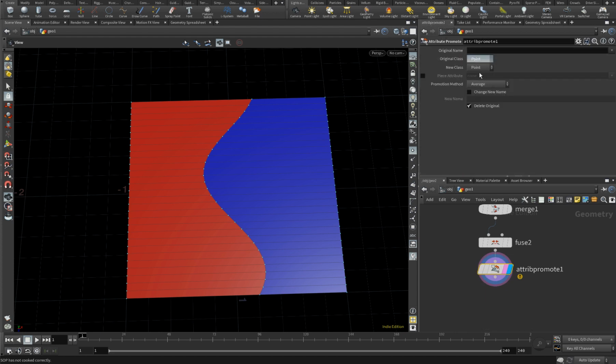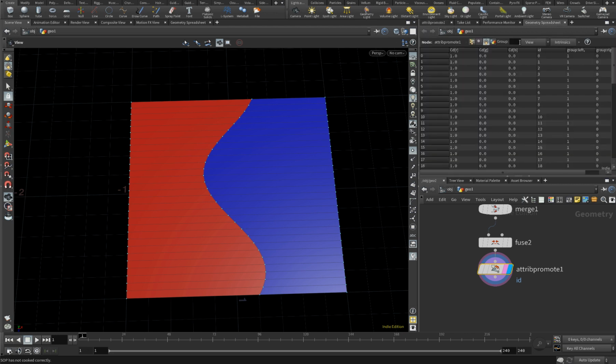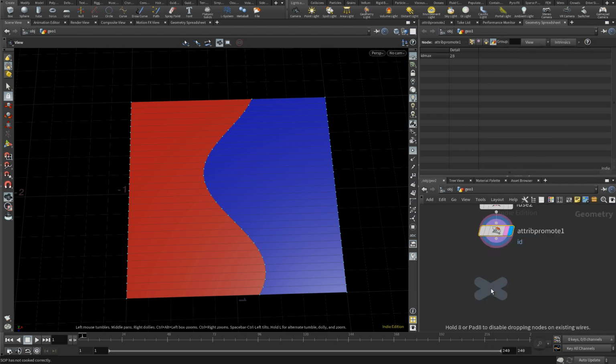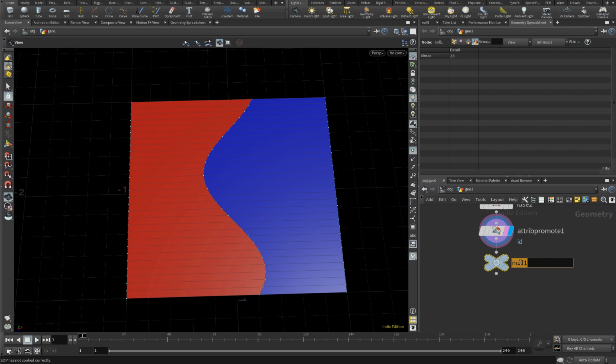So from primitive, I want to promote an ID to detail the maximum, and let's change the name to ID max. Let's see, detail, I have 28. 28 means the number of IDs, so it starts from 0, so actually you have 29 primitives on each side. So you can remember that. Now, let's set that to name as base using null node.